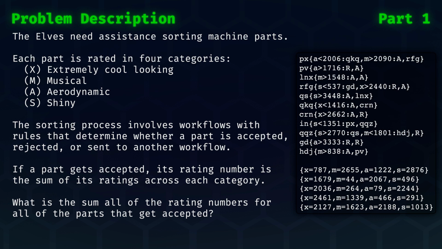Each part is rated in 4 categories. The categories are extremely cool-looking, musical, aerodynamic, and shiny. The sorting process involves workflows with rules that determine whether a part is accepted, rejected, or sent to another workflow. If a part gets accepted, its rating number is the sum of its ratings across each category.